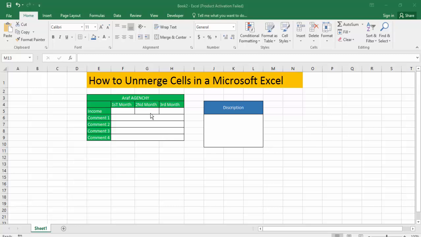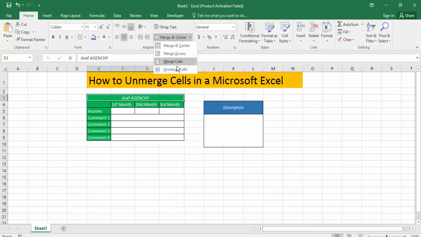Firstly, you can see another format, which is the merged cell. This format is for the unmerge cell. Now select the merged cell option. Now go to the Home menu option. Now click the Merge & Center option. Now click Unmerge Cells. Now click. That's it.